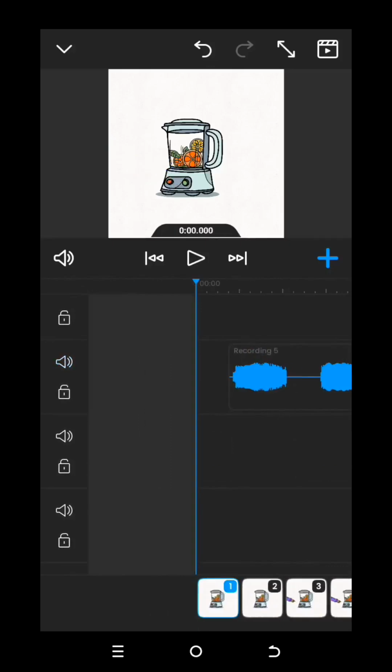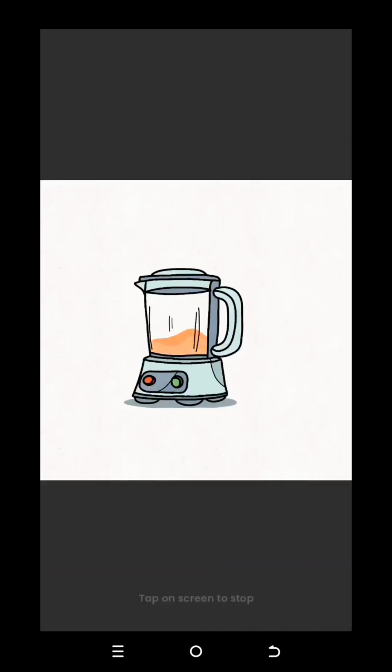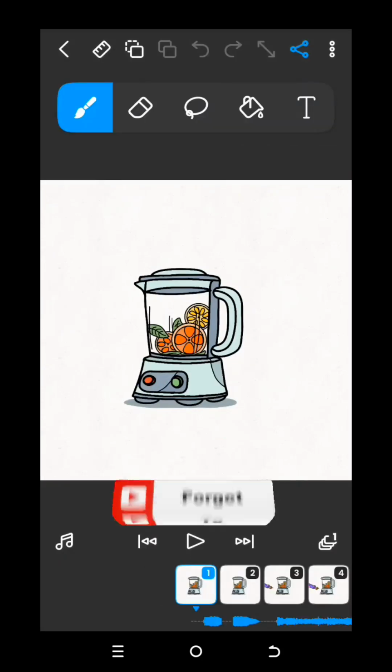Now let's bring it and play. Now you can see. That's basically how to add audio and sound effects to your animation.